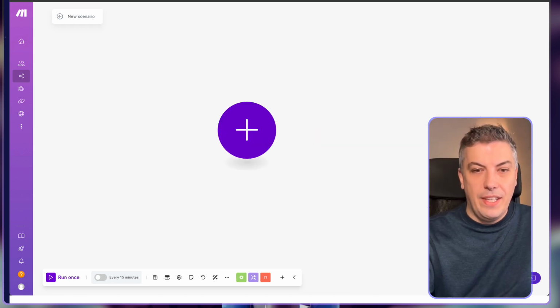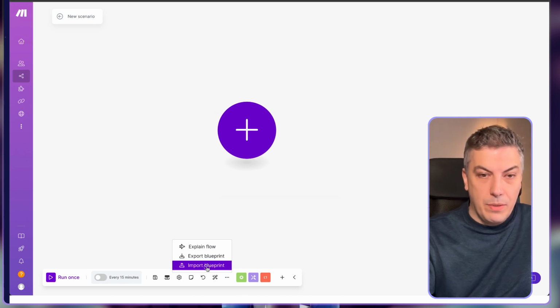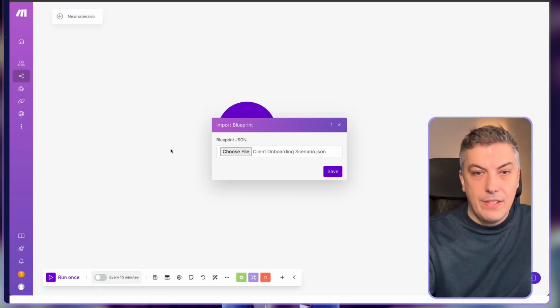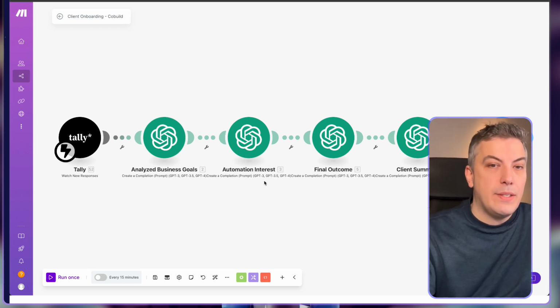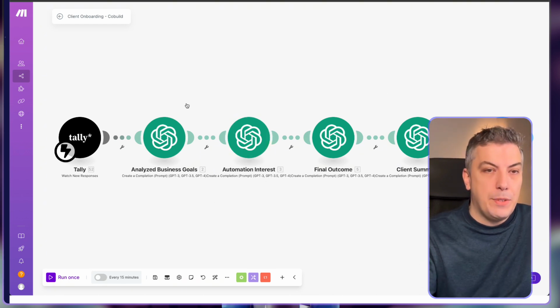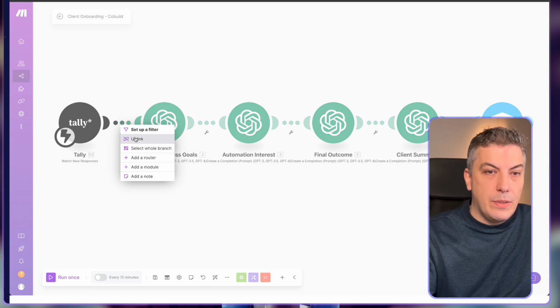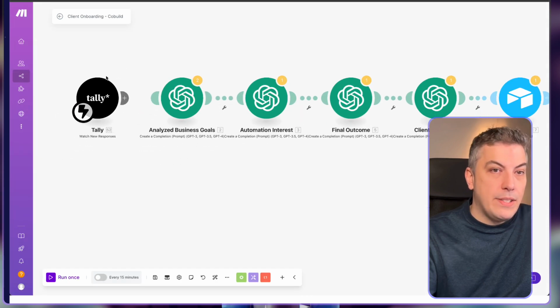All right, I'm going to load the blueprint. I've downloaded it from the school community, so you will have access to the whole blueprint, and on top of it, all the prompts used in the OpenAI module. I will go ahead and link the first module. We're going to build this together.